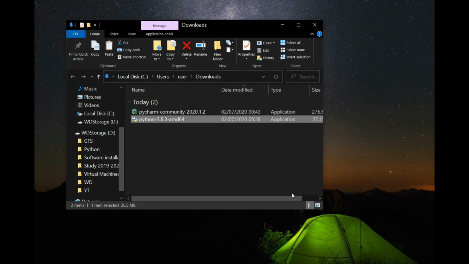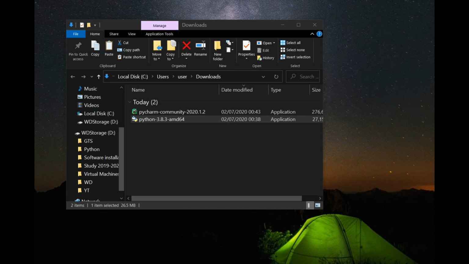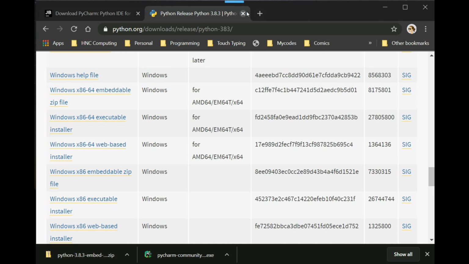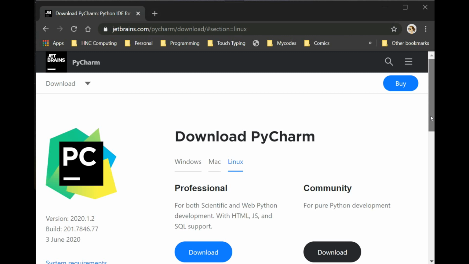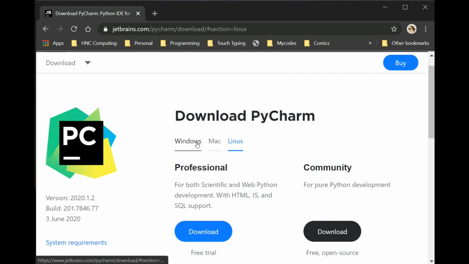The next thing that you will need is a code editor. This is your integrated development environment. For this, we'll be using PyCharm. So if you reopen up your web browser and you go to jetbrains.com/pycharm/download, as you can see in the top section, you'll have different versions that you can download it for, as there are multiple platforms that this can be used on. Again, select the Windows version.